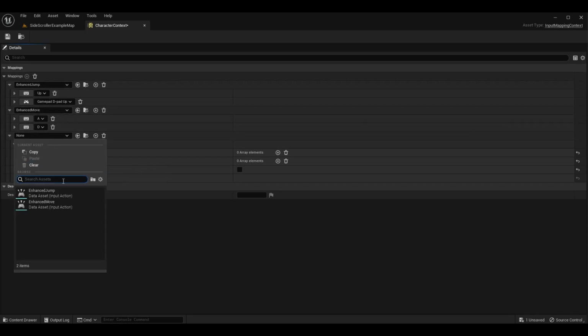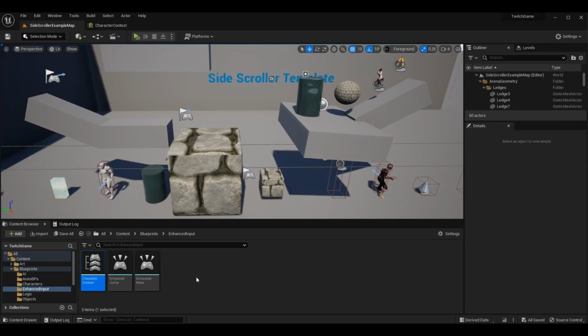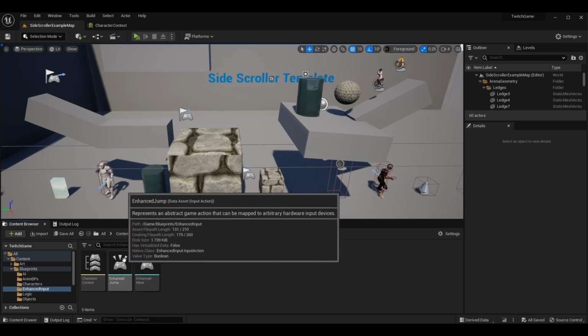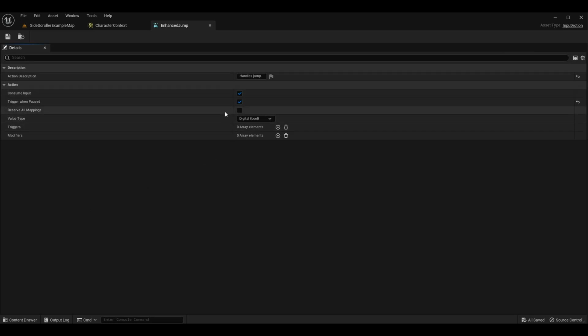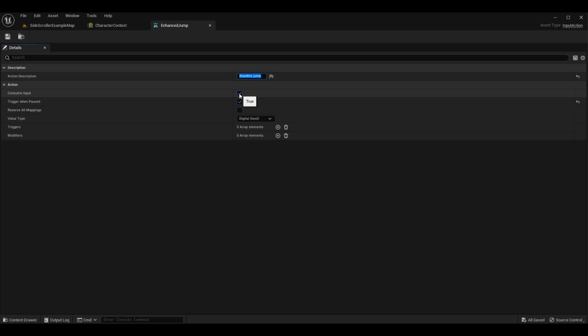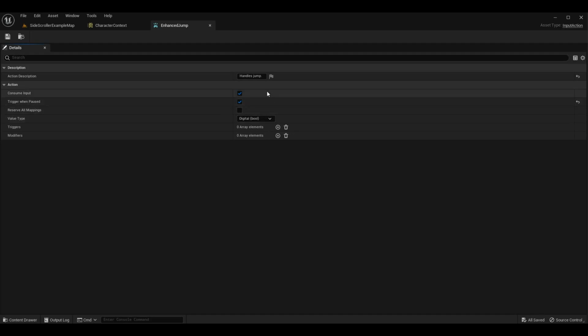When you click the drop down, only input actions that you've created should show up. So if you haven't created an input action yet, nothing will show up. That's okay. Let's create one now so that we can continue along with the process. If you already have an enhanced jump from the other episode, you don't need this. But here is my enhanced jump. I have a description here, just says handles jump, that consumes inputs and can trigger when paused. It is also a Boolean type, since it does not need to be a vector for any reason. So basically it just knows if we pressed it or released it.